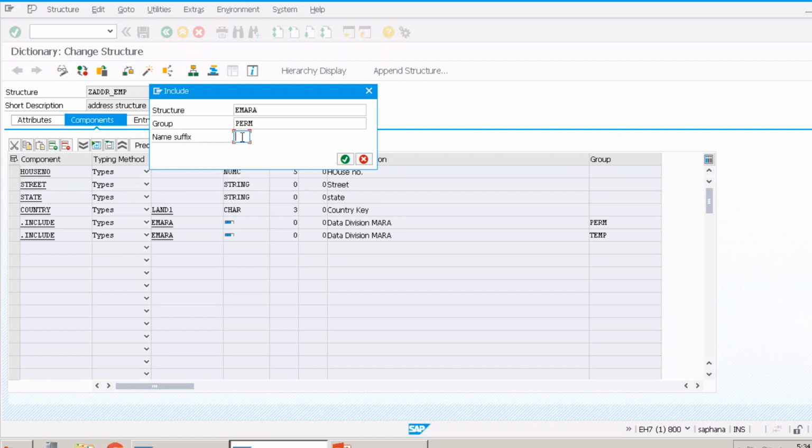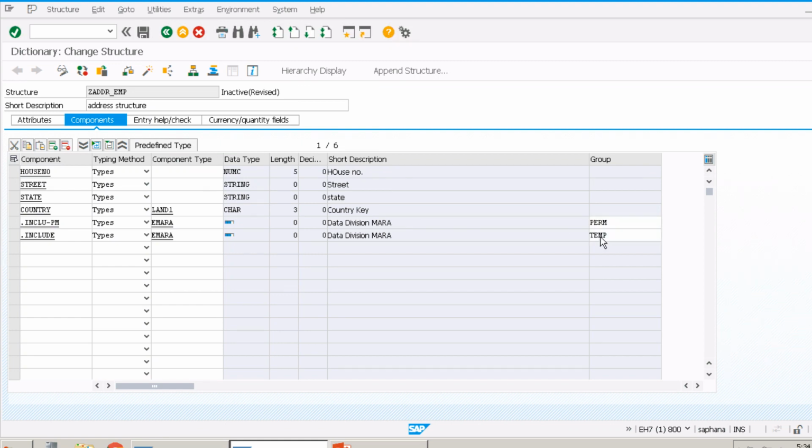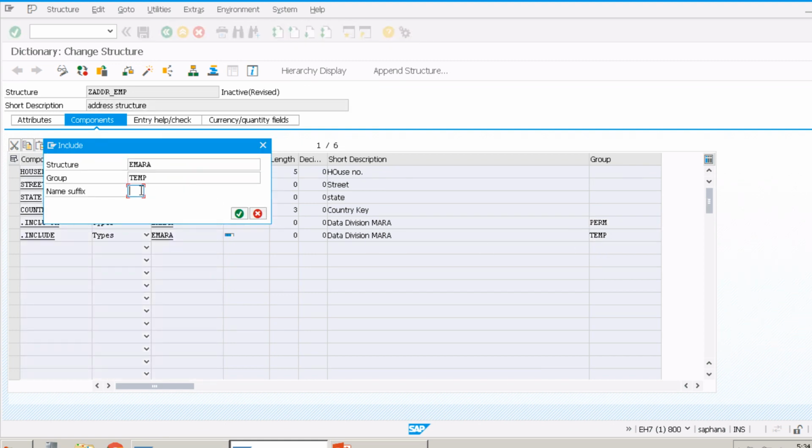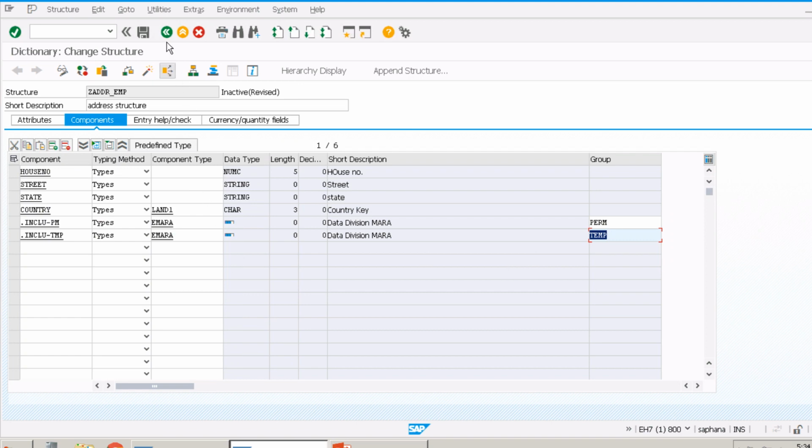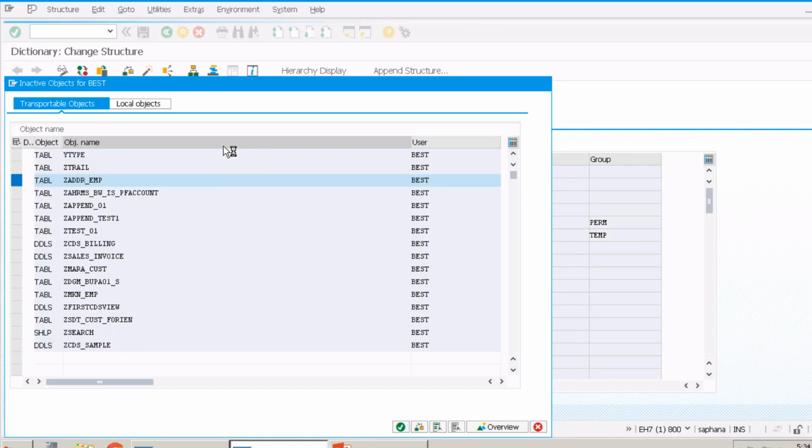So that, let's say there is a field called material in EMARA, so for this one it will be material underscore whatever suffix you give, and then for temp whatever suffix you give, it will become material underscore that one. So let's give a suffix here. For perm I will give PM. And for temp, if you don't give this, it will throw an error actually while activation. It will say that duplicate structure you have included, which is not possible. So in order to distinguish, I will give TMP. Now I will save and I will activate this structure.